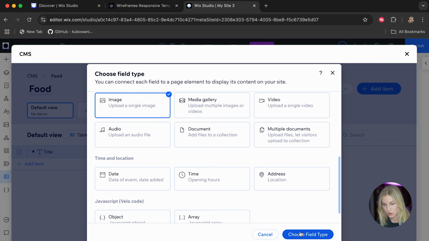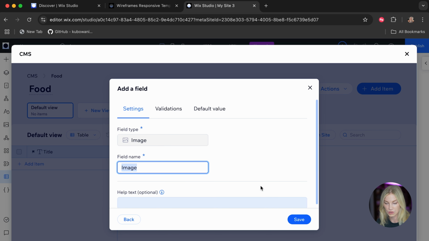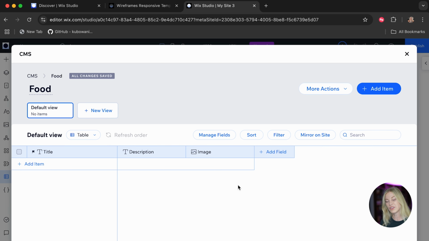So one image, you can choose multiple, you can choose so much really, it really is up to you. So this will be image, yep, that is great. So all we need is title, description, image. Perhaps a price is something that you might want to have as well. Okay, so that is up to you. I'm just going to keep it simple.